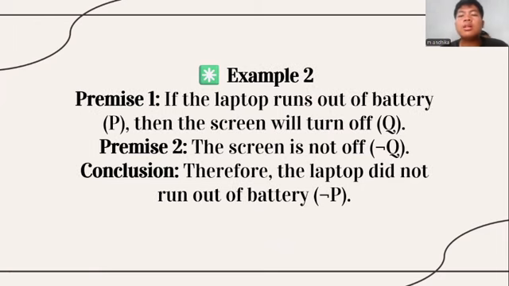For example, the second example. Premise 1: if the laptop runs out of battery (P), then the screen will turn off (Q). Premise 2: the screen is not off, not Q. It means the conclusion is: therefore, the laptop didn't run out of battery, which means not P.